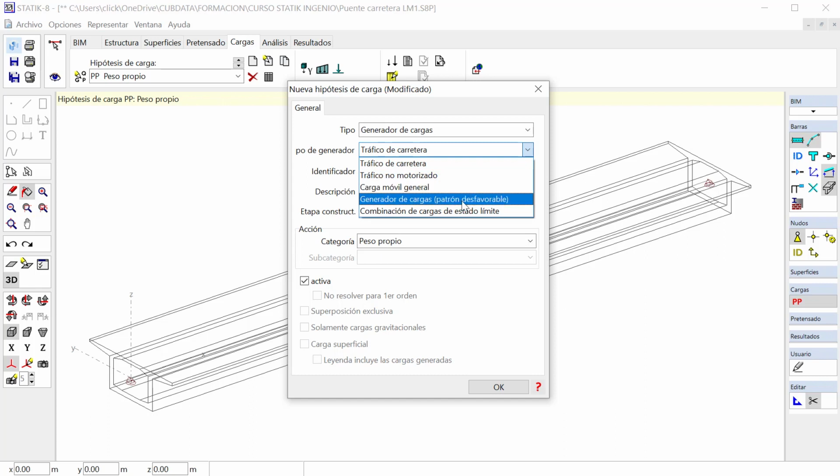a load generator that can be simultaneous and will act in the most unfavorable way for the structure, hence the most unfavorable pattern, and a last generator, a bit special, that will allow us to create all the necessary combinations to be able to work with envelopes when we have nonlinear elements. This is a very powerful tool that unlocks the limitation of not being able to use superposition with nonlinear elements.